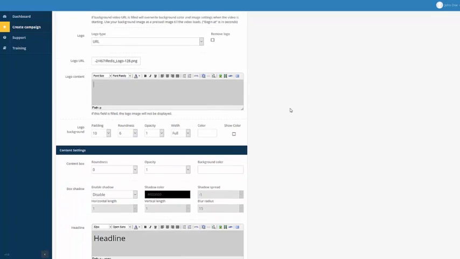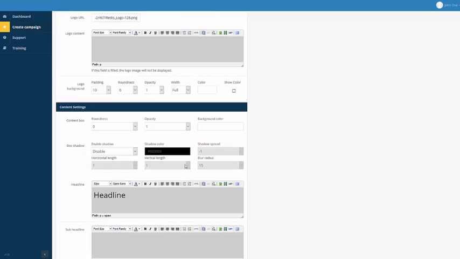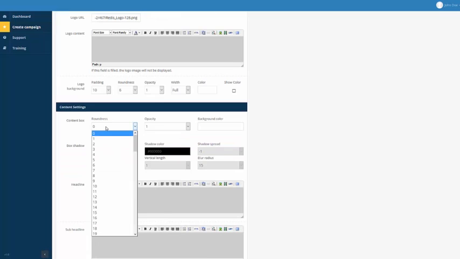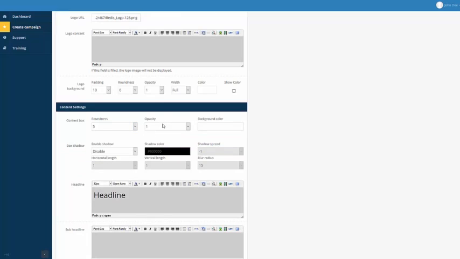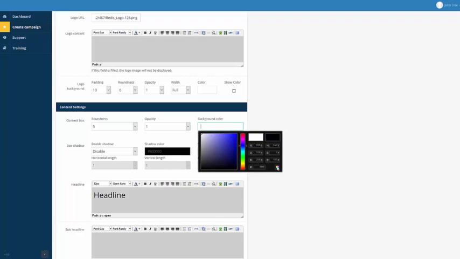Next up is your content that comes below the top content and the headlines or the video stuff. Again, these fields are self-explanatory, so you can set up the content box to have a rounded border. You can give it an opacity. It could be slightly see-through if you want to show the video behind through the content box, and we'll give it a background color. So I'll give this one a white color.